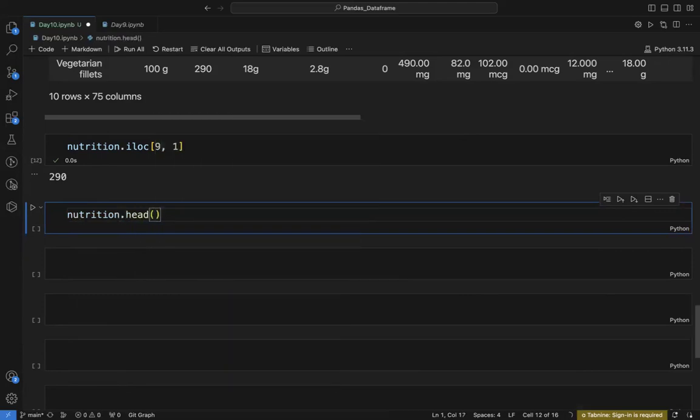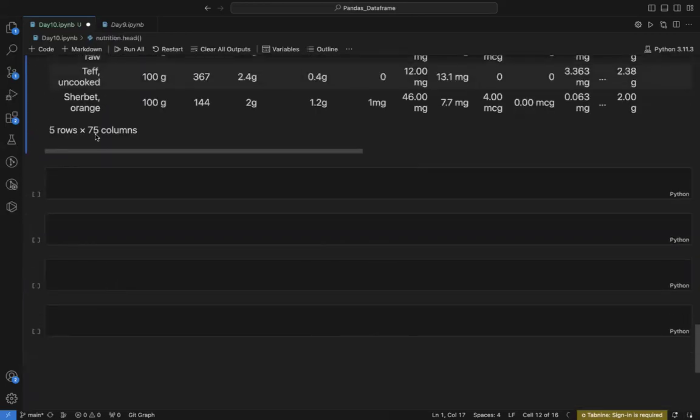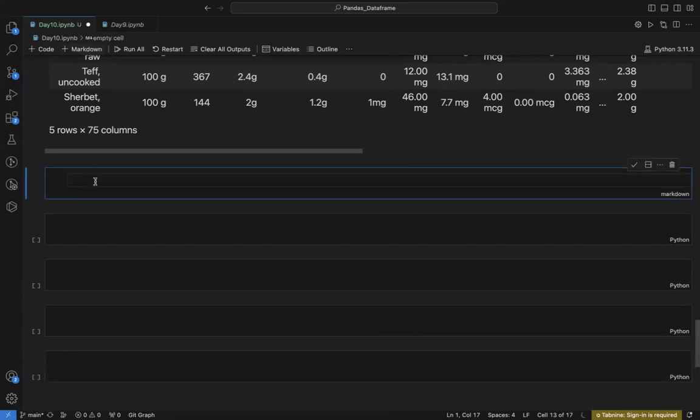If I read this, what will I get? I am getting 5 rows and 75 columns. Fine. For single value access, this is one thing that I am going to study right now: single value access with .at and .iat. Let's understand this first.